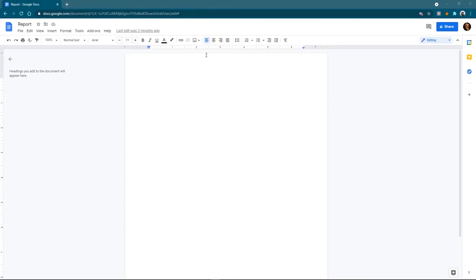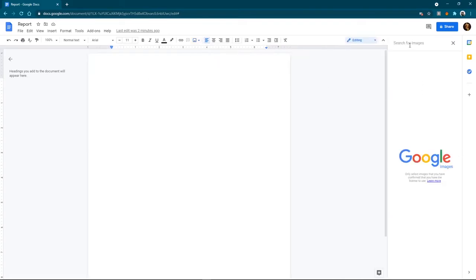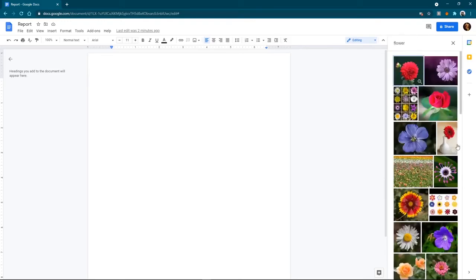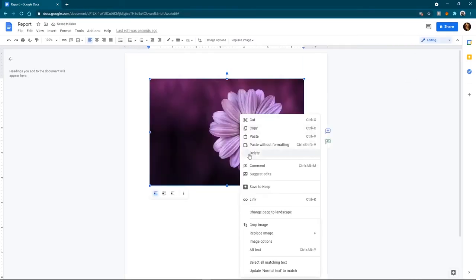So now if you wanted to add a picture to your document, you could easily just click this button here and insert image. So it gives you a ton of options, and here you can upload a picture from your computer if you have one saved. Search from the web. This is pretty good since it's built into the document. So if I wanted a picture of a flower, there you go. And I would click this button, creating images, and there you go.